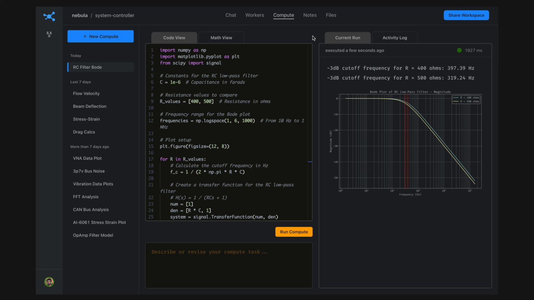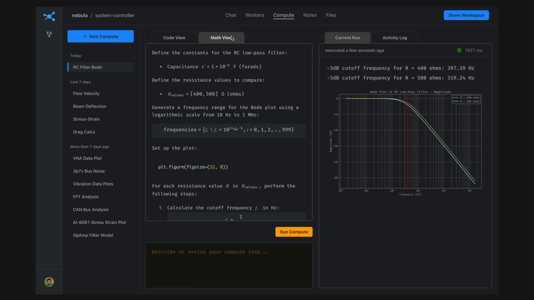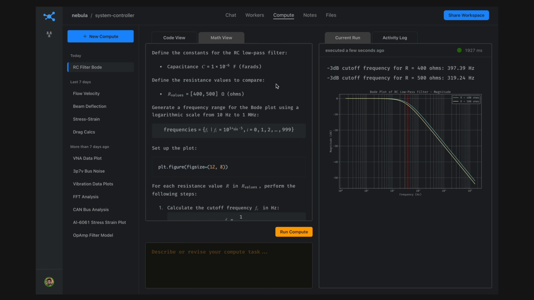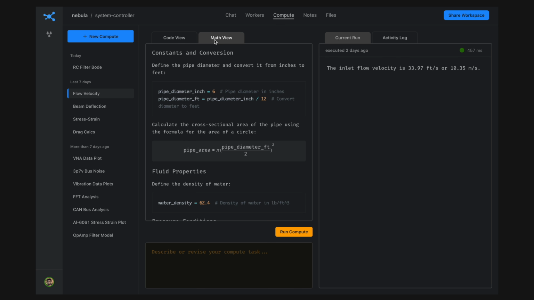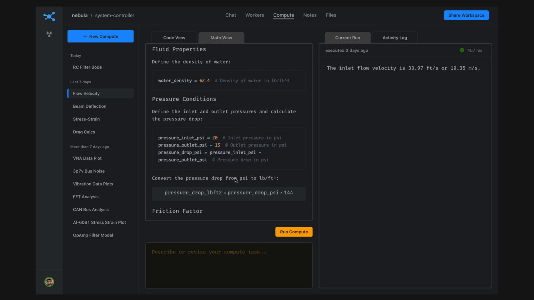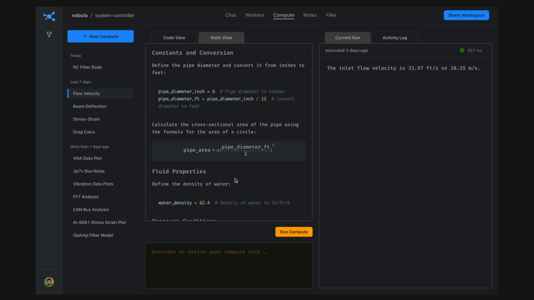For those that prefer not to read code, we translate exactly what the code is doing into a math representation. So you can just read it instead and get a good understanding of what's happening in the execution logic of the code. With the compute area of the product, we give your team a place designed to do engineering calculations in the modern age. No more MATLAB scripts everywhere. No more having to become a software engineer to use the latest tools.